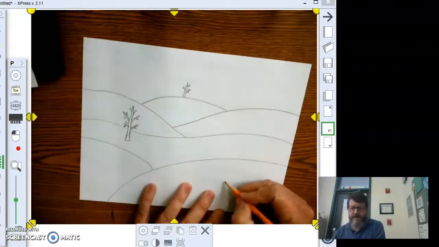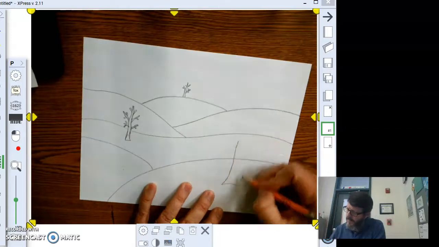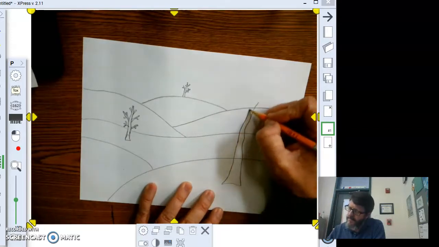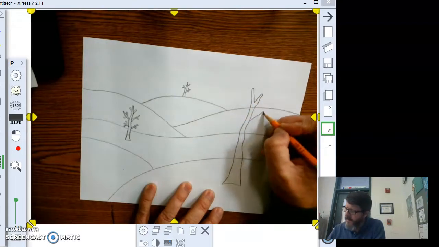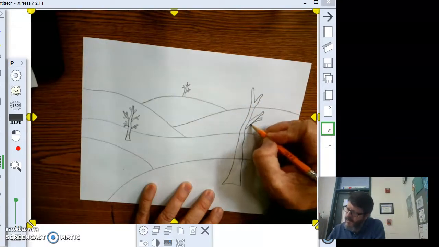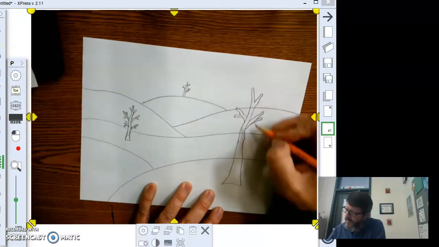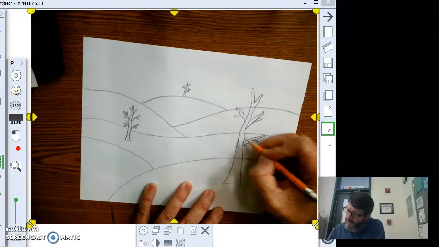And in the foreground, this tree will be the biggest. It is closest to us. So, just making up how I want it to go. Use your imagination. There's so many different kinds of trees. There's no really right or wrong way for how you design your tree or trees.